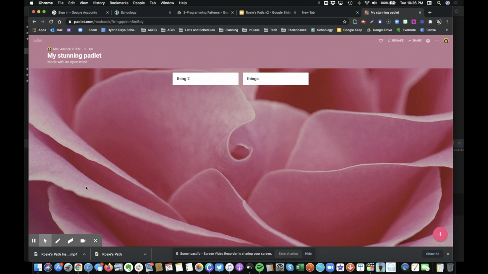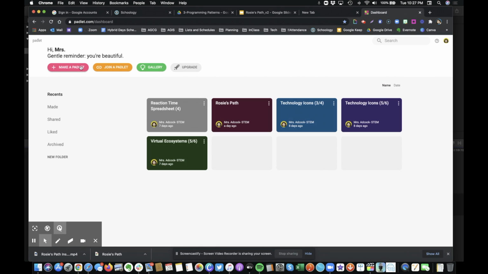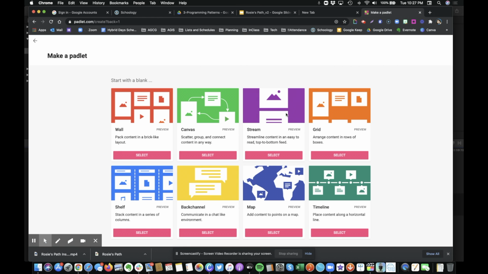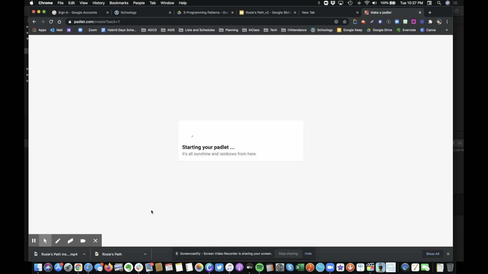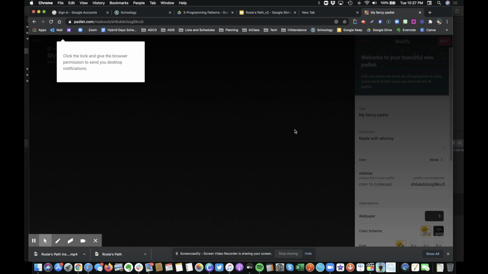Okay, let me go ahead back, and let's take a look at a couple of the other kinds of Padlets they have. The canvas allows you to move things and connect them in different ways, almost kind of like a mind map. The grid is very similar to the wall. It just kind of arranges them more in rows. The stream looks kind of like a log, so that's a pretty cool one if you want to have just an ongoing discussion.